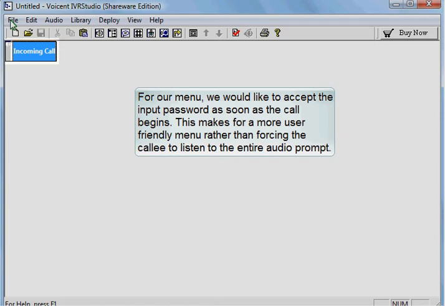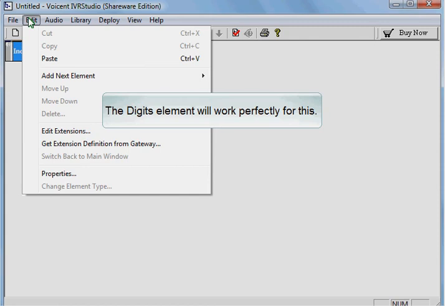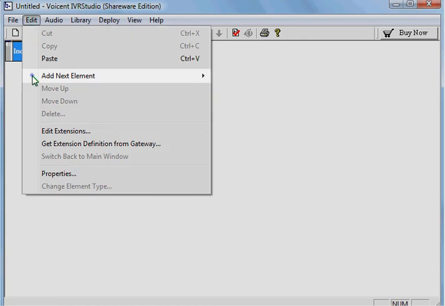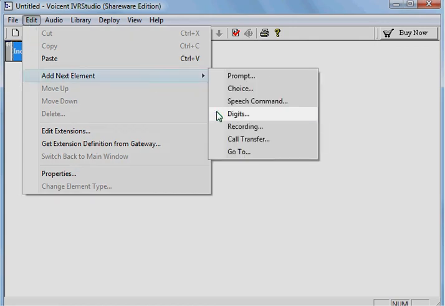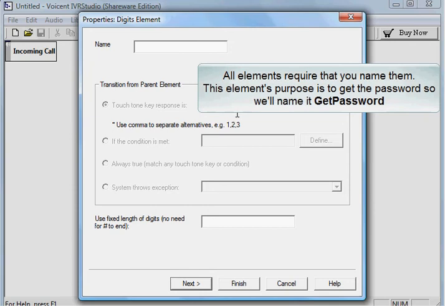For our menu, we would like to accept the input password as soon as the call begins. This makes for a more user-friendly menu rather than forcing the callee to listen to the entire audio prompt. The digits element will work perfectly for this. All elements require that you name them. This element's purpose is to get the password, so we'll name it get password.